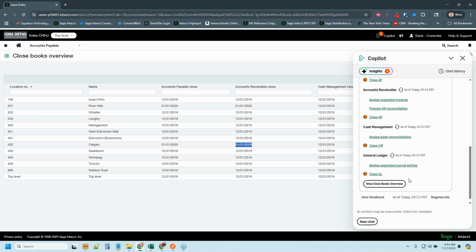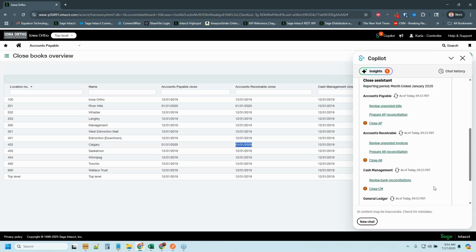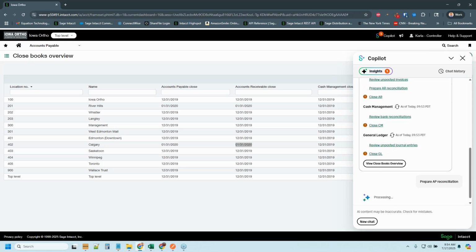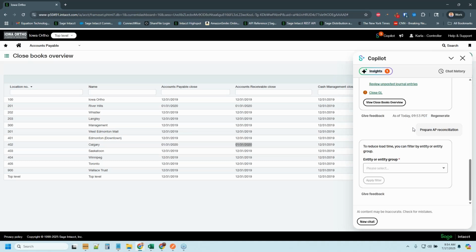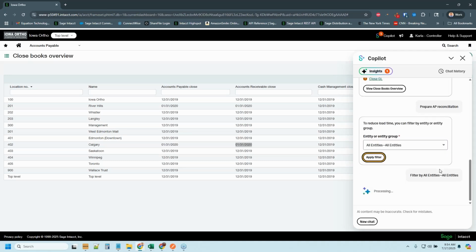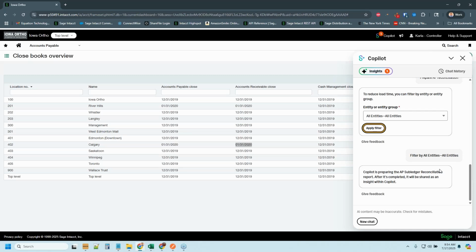Now I can do something else. I can come in, review unposted entries. I can go to the close. Maybe I want to do, here's our reconciliation assistant at play, okay? So now I'm going to go ahead and select all entities, apply that filter, and now what happens is Copilot is now going through and running a variance analysis between our AP subledger and our general ledger AP balance, okay, across all entities.